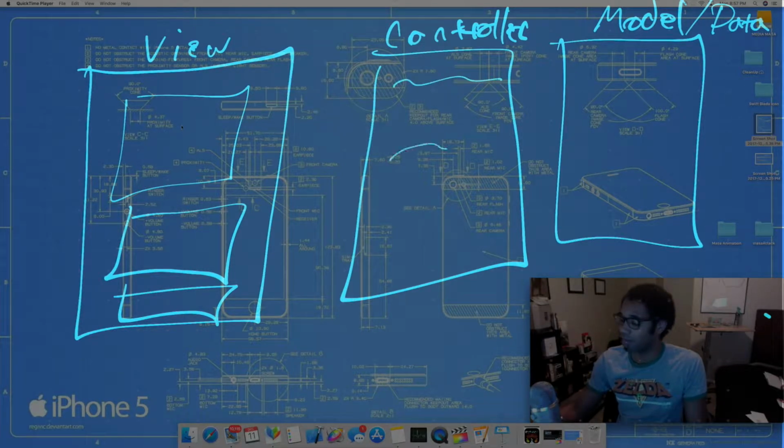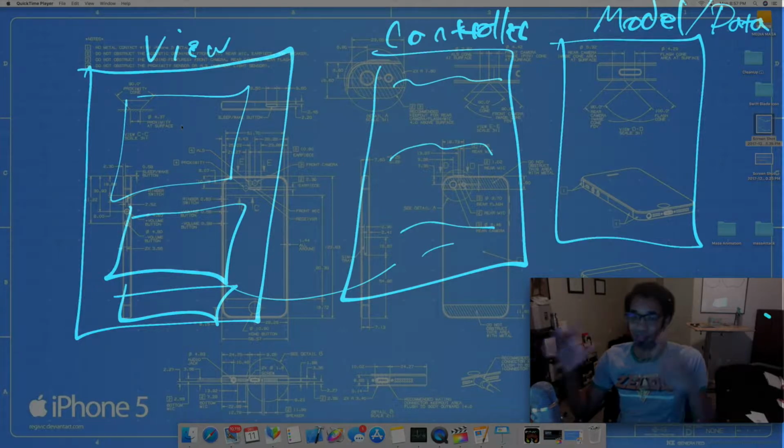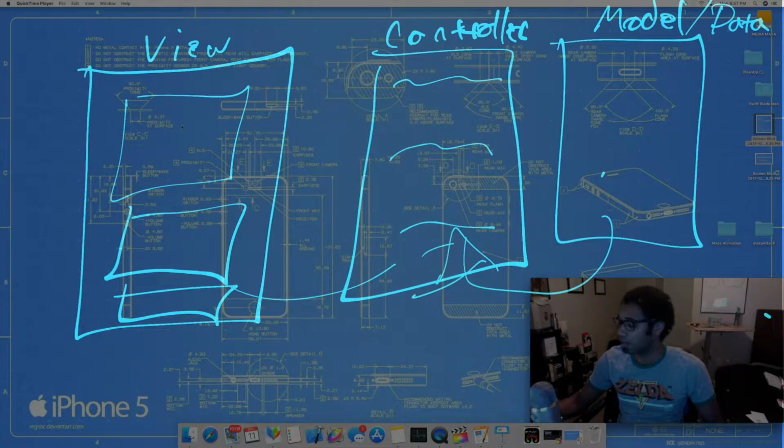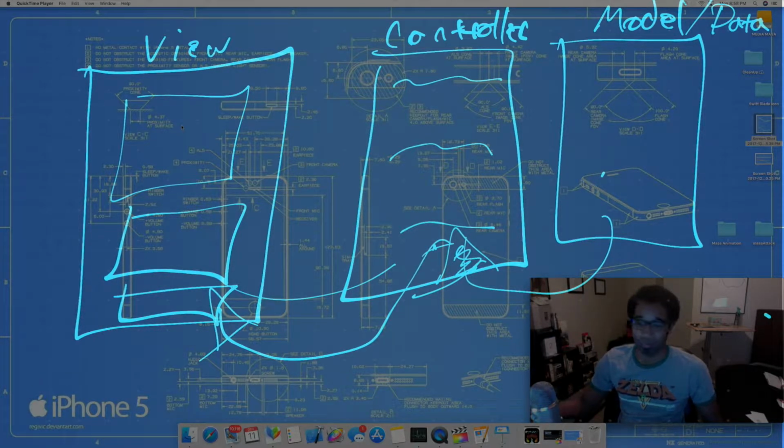We have a page of code or a controller that is manipulating the view. And then we also have pages of code, which is going to have all of our data in it. And our controller is going to be listening to that page of code and deciding what's going to be shown on the view. And that's what we're building up to.